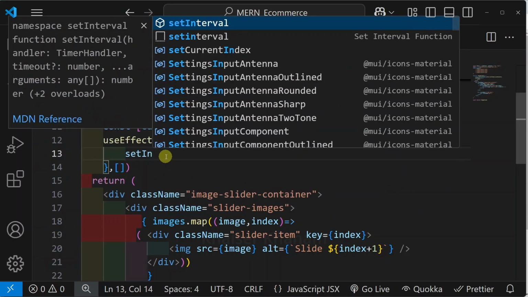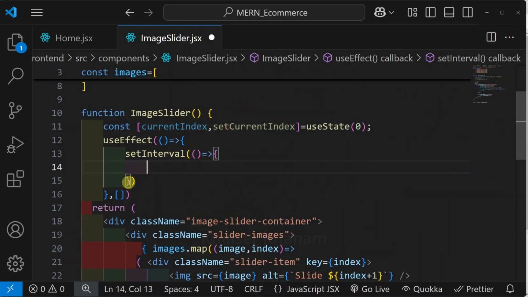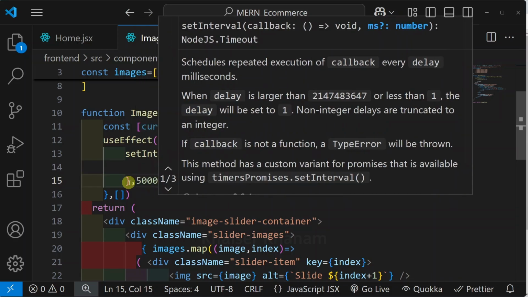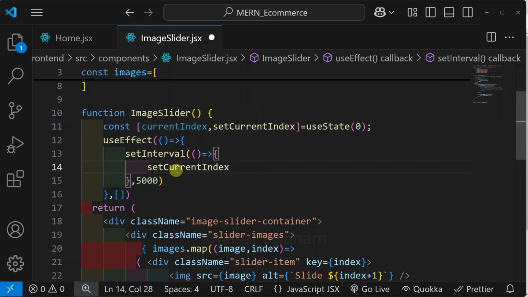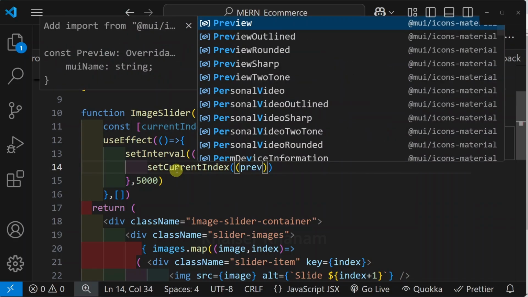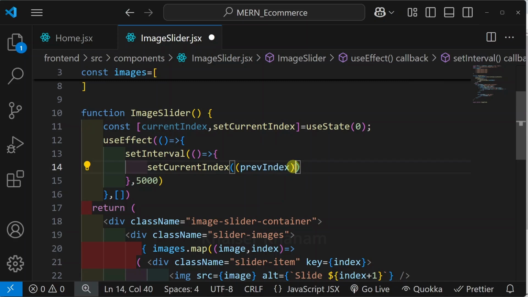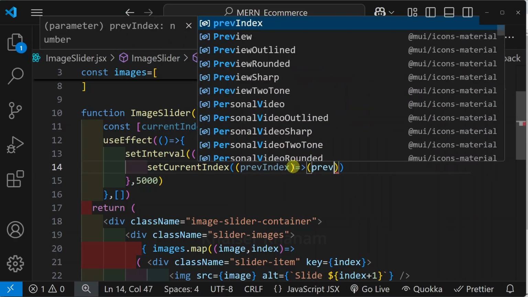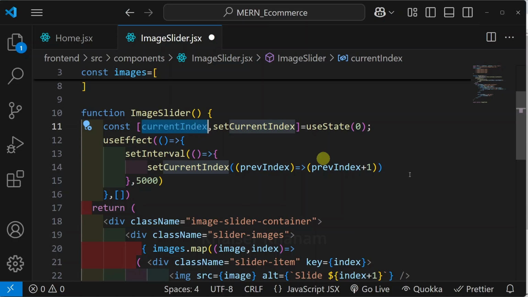Here, I will be using setInterval. Inside this, we will be passing 2 arguments. First is the callback function and second is the time. Here I will be passing 5000 milliseconds, which means after 5 seconds, I just want to change my images. So inside this, I will access this setter function, inside which I am going to pass this previous index. For example, whatever value I am having for current index, that value we are going to pass inside this variable. Then what I have to do? Simply, I just have to increase the value of this index. For example, I am inside current index 0, current index 0 plus 1. So using this setter function, I am just going to set the value of this current index.